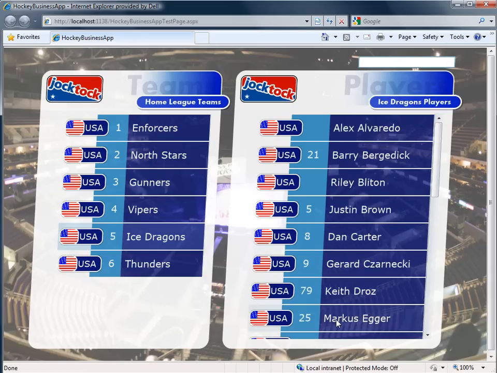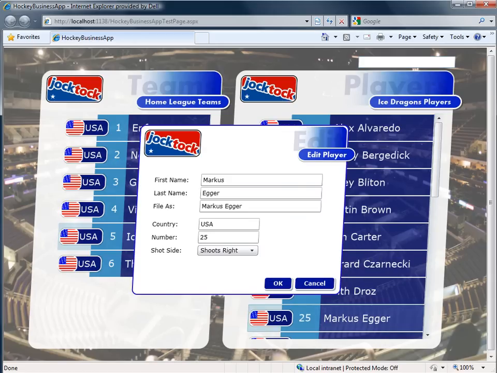Of course, I can also drill into one of those players and, typical Silverlight business application, start typing things in here. Let's actually go to the file and show how that works, and immediately the background updates itself. Of course, now I could hit OK or cancel.